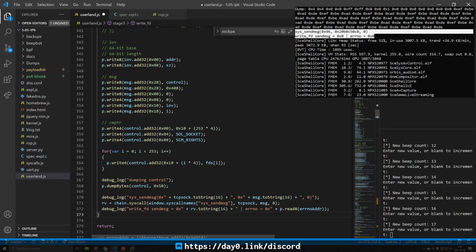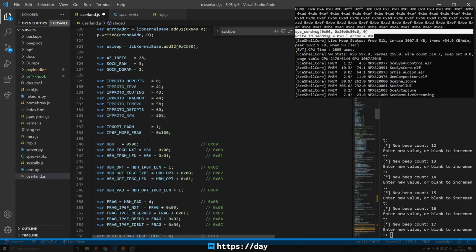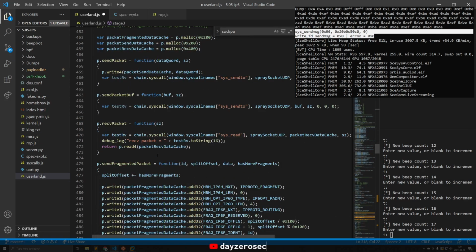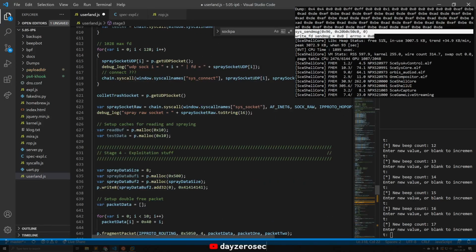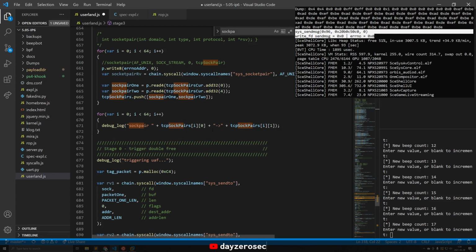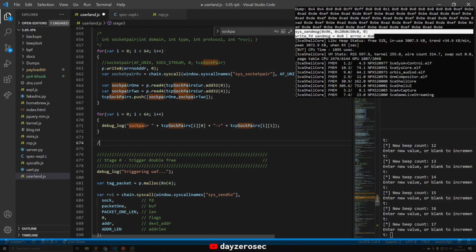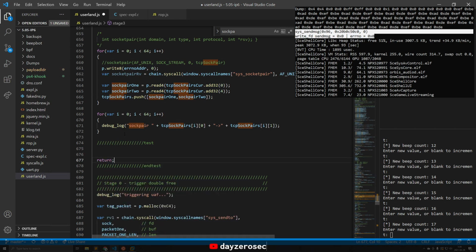Oh, you know what, actually we will have to, we are going to depend on some of that, because we have to have the TCP socket pairs working. So we'll have to go lower. TCP socket pairs, I think, is set up here-ish. Yeah, here. Okay. So right above the trigger for the double free is where we can test. Test. Return.